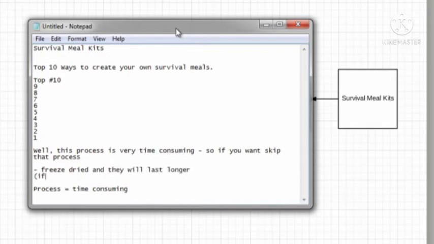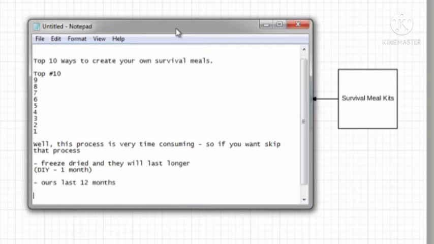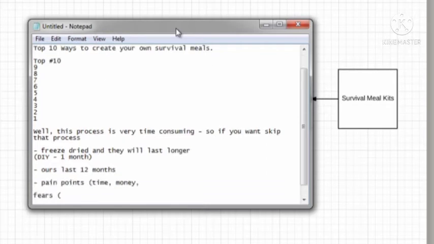So if you were to create it yourself, like a DIY, then maybe it would last like 1 month. But if you come with us, then ours will last like 12 months. So if you're out in the wilderness and you've got 12 months, then these foods will last you about 12 months. I would start hitting on pain points, fears, power grid out.